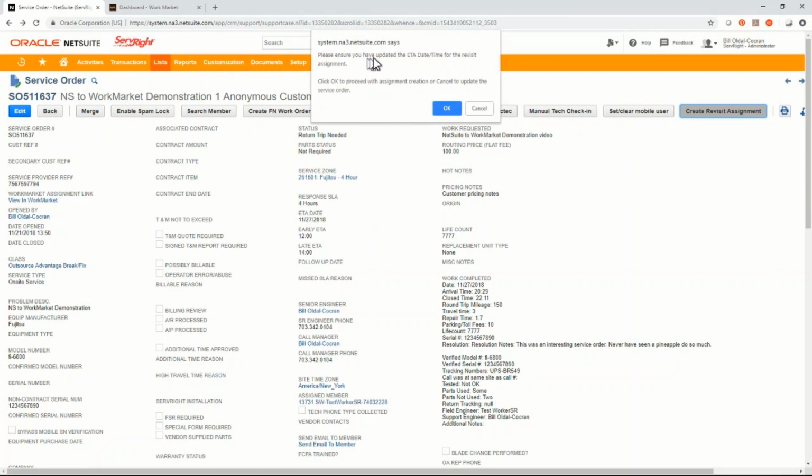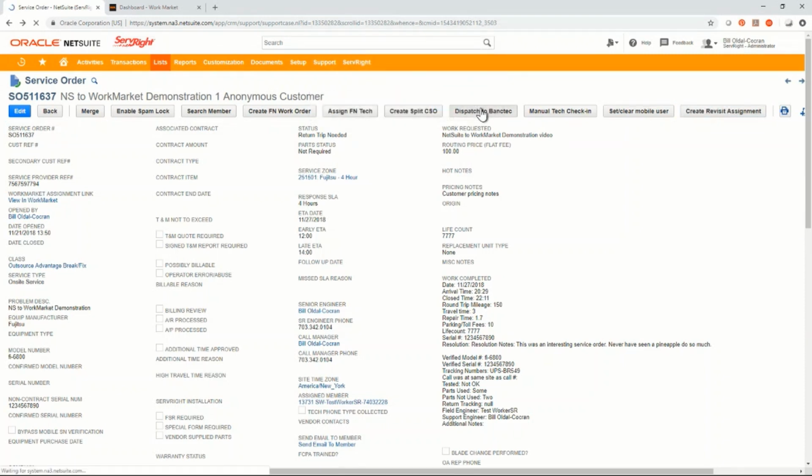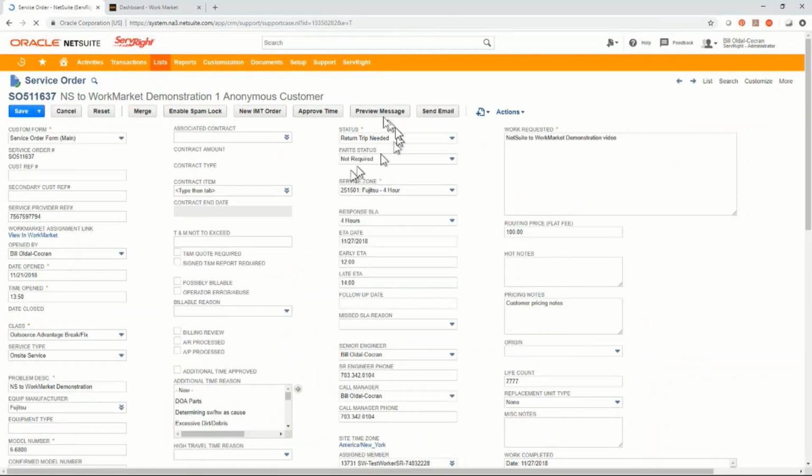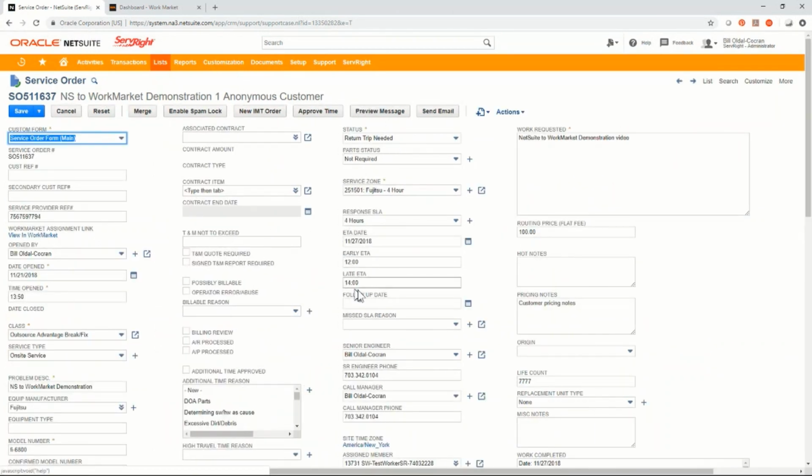It says, please ensure that you have updated the ETA date and time for the revisit assignment. If you notice here, I still have the date and time set for yesterday. Click OK to proceed with the assignment creation, or click Cancel to update the service order. We're going to cancel out of this because we want to update the service order. We've got the wrong ETA date and time on here. It automatically goes into the edit mode for us.